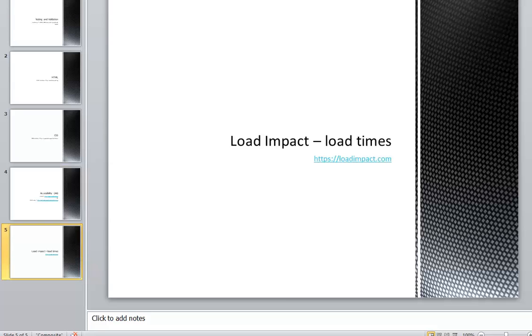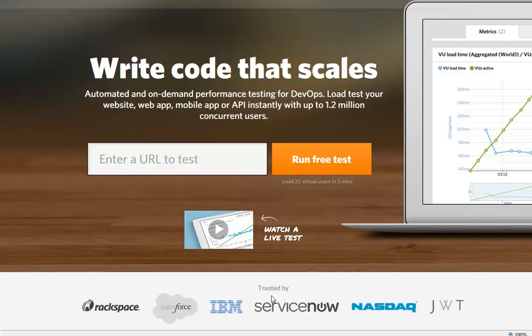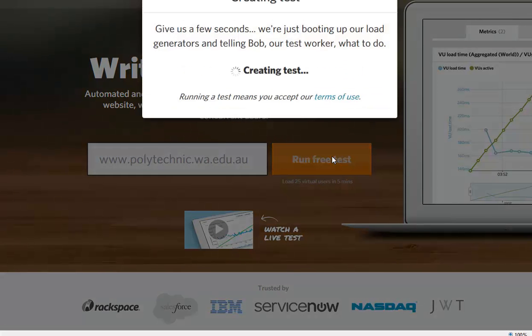So let's open up that, and okay, so what you get is this. Okay, so we can run a free test. The load it has is 25 virtual users in 5 minutes, and it checks the metrics on that. So you do need to place your URL in this, so I'm going to place the Polytechnic one just as an example. Okay, we can run a free test. At the moment it's creating the test, so you just need to give it time to check.